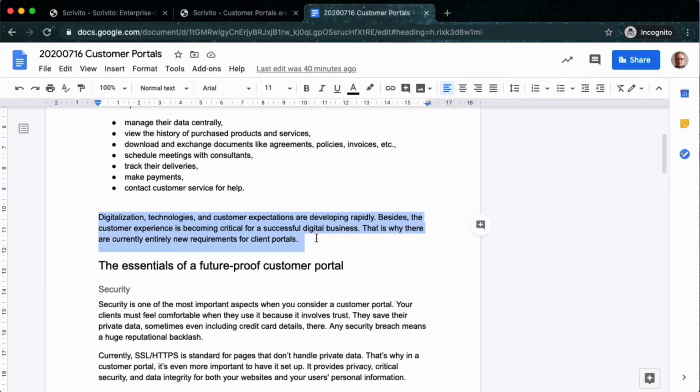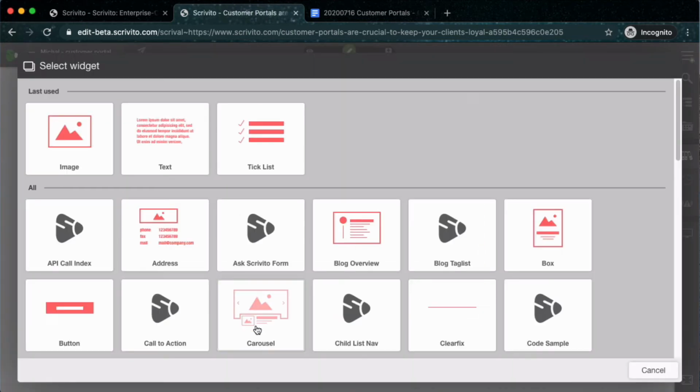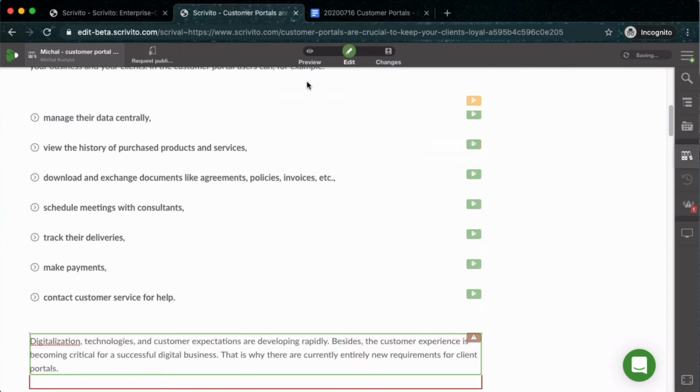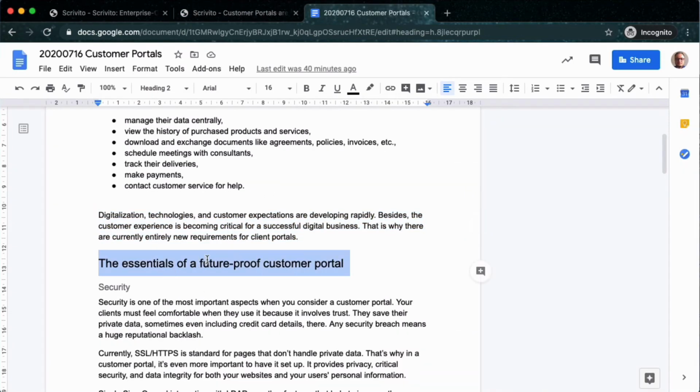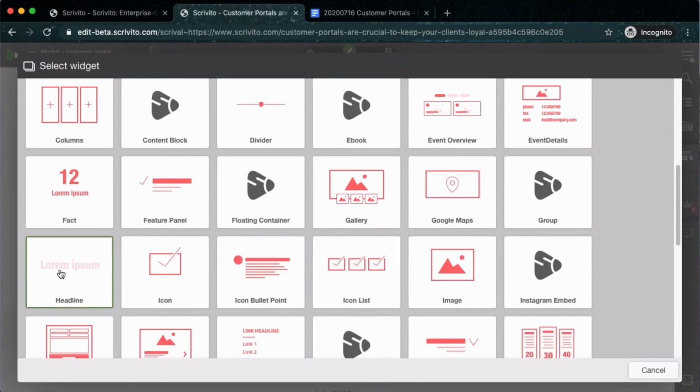Again, I need a piece of text. I add the next widget. Scrivito shows me the last used widgets. That's quite convenient because I don't need to look for text in the bottom. Now we need a header, headline.